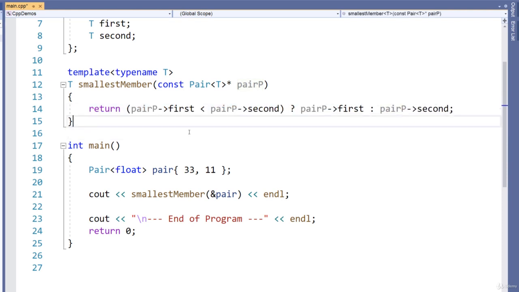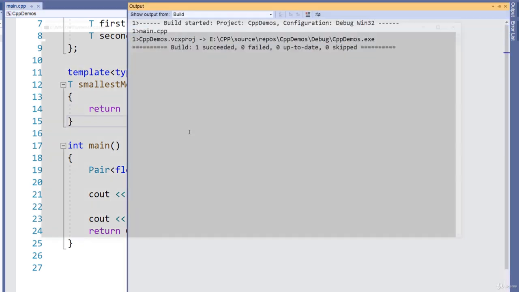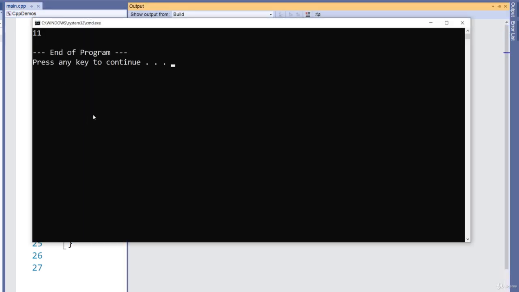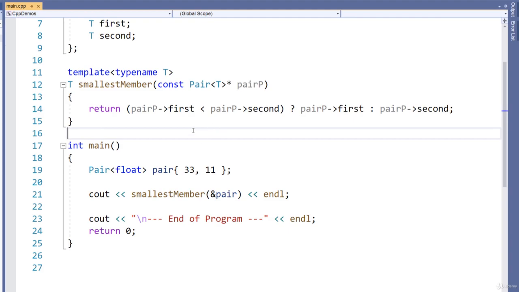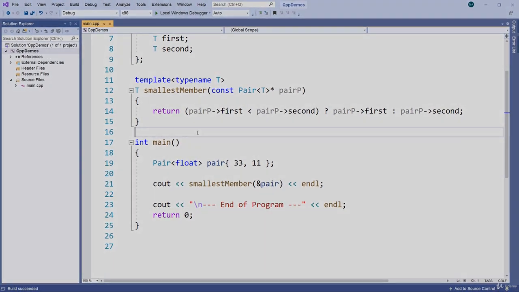And you can do something like that, and build a run, and that works fine. So you can pass by pointer, you can pass by reference, or you can pass by a value.